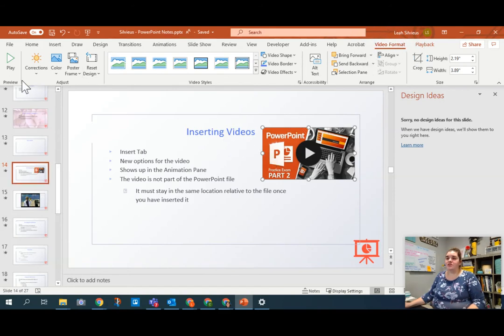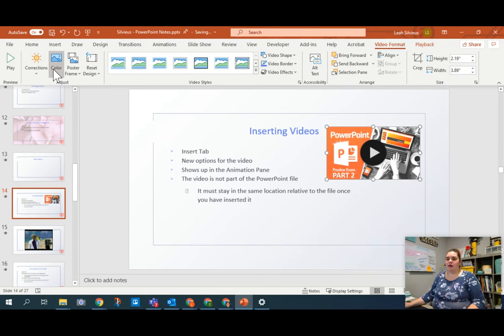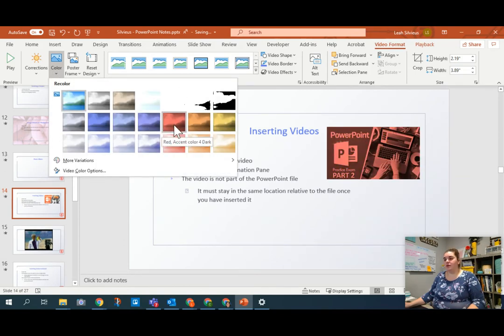Right here, if I go to video format, I'm on my YouTube video that I brought in. You can see that I can apply corrections like brightness and color and contrast, things like I could with pictures and stuff like that. So if it's a darker video, I can brighten it up. I can apply a color to it if I wanted to recolor it and make it look really purple and all those kinds of things. It's kind of interesting what you can do in here.